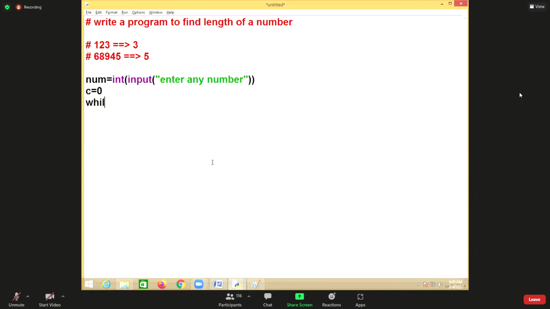So while number is greater than 0. Is 123 greater than 0? Yes. Then count is count plus 1, and number equals number slash slash 10. So what is the value of count here? 1. And 123 slash slash 10 becomes what?